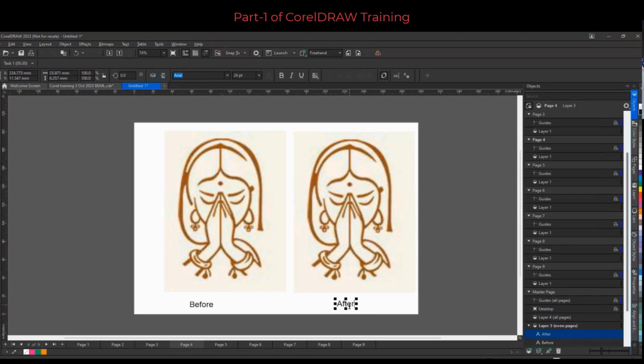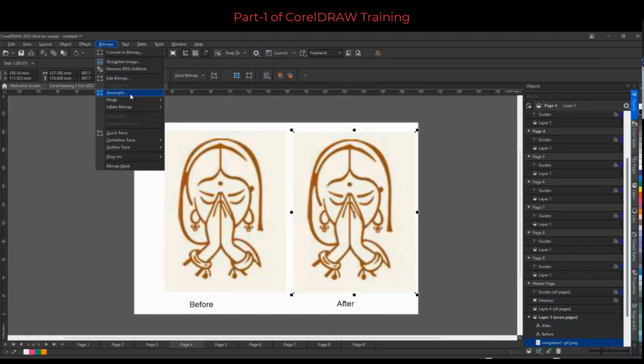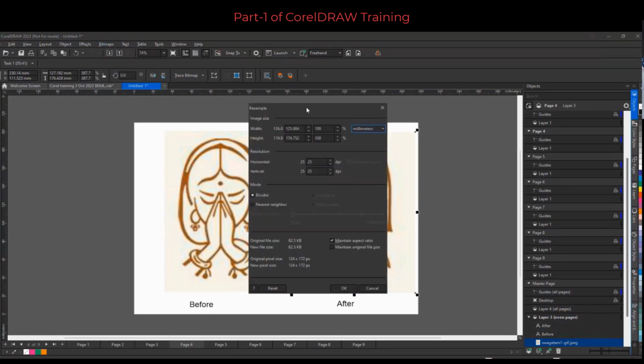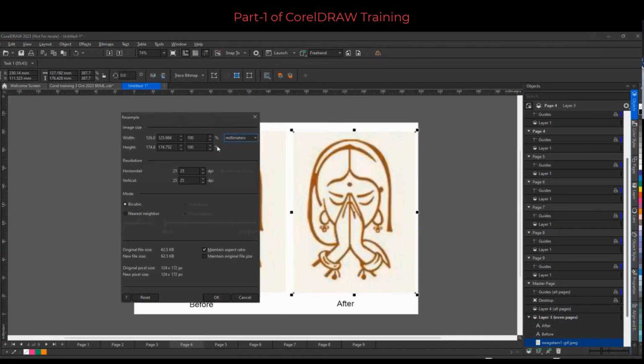Let me go to Bitmap, and inside Bitmap you have Resample. Now when you click on Resample, you can define what percentage you want to improve the quality, or you can also define it in terms of DPI. So let's say I'll make it around 500%. Now, what is the image? It is an illustration, photorealistic. You can define that. And how much noise reduction you want.